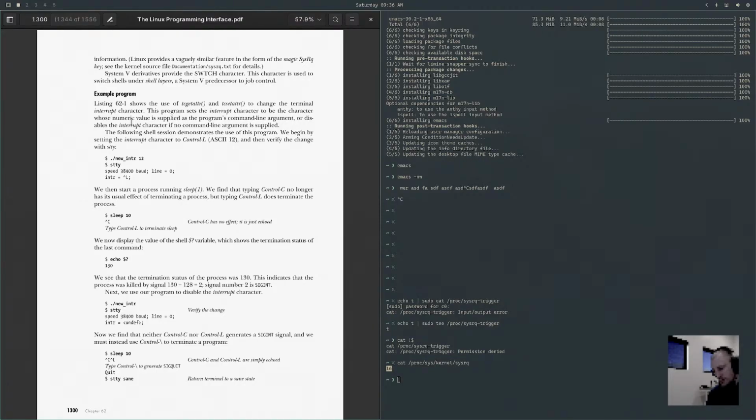We now display the value of the shell exit code variable, which shows the termination status of the last command. We see that the termination status of the process was 130. This indicates that the process was killed with signal 130 minus 128, which equals 2. Signal number 2 is SIGINT. Next, we use our program to disable the interrupt character. So you set it to undefined. Now we find that neither Control C nor Control L generates a SIGINT signal. We must instead use Control backslash to terminate the program, which will generate a core dump, I believe.